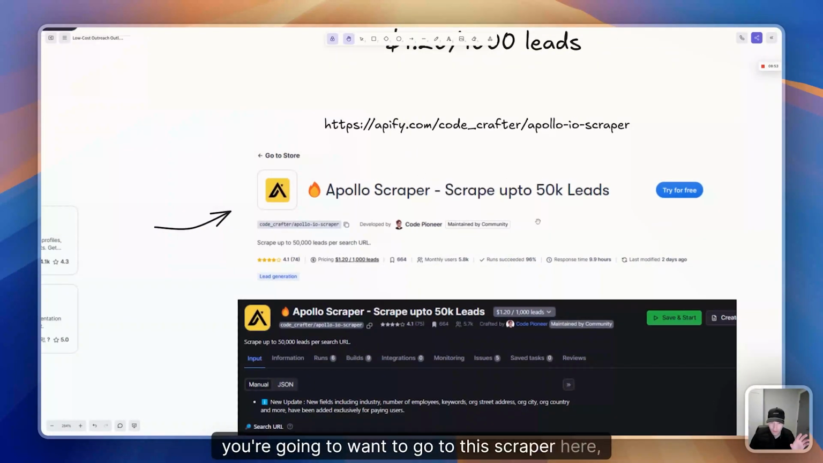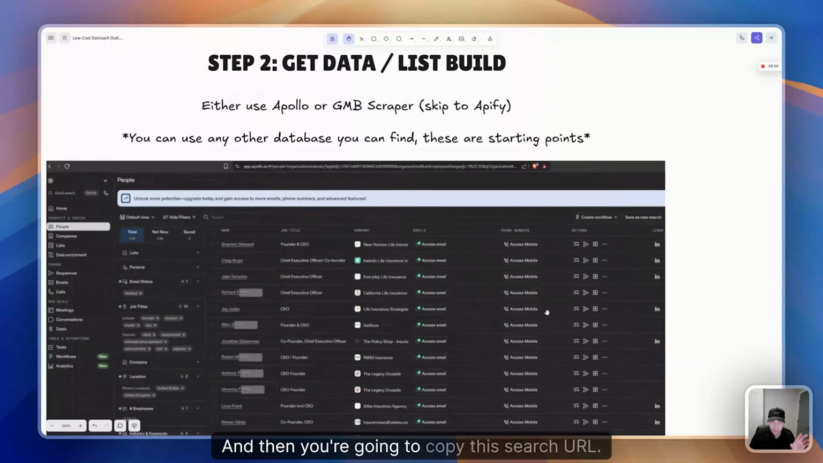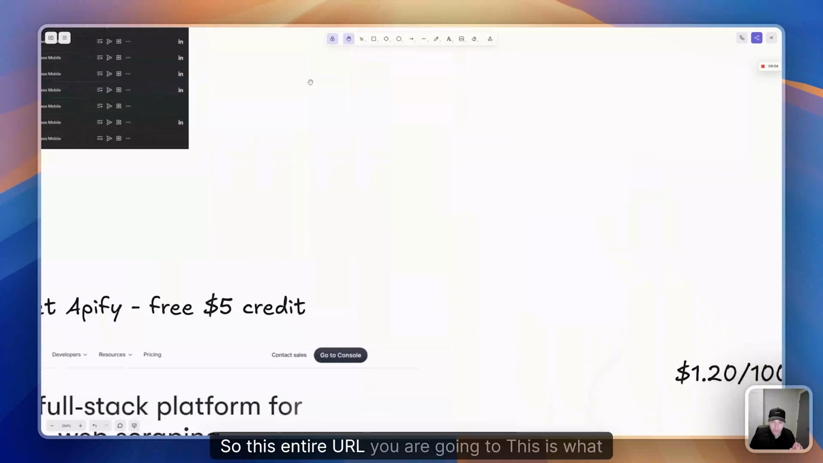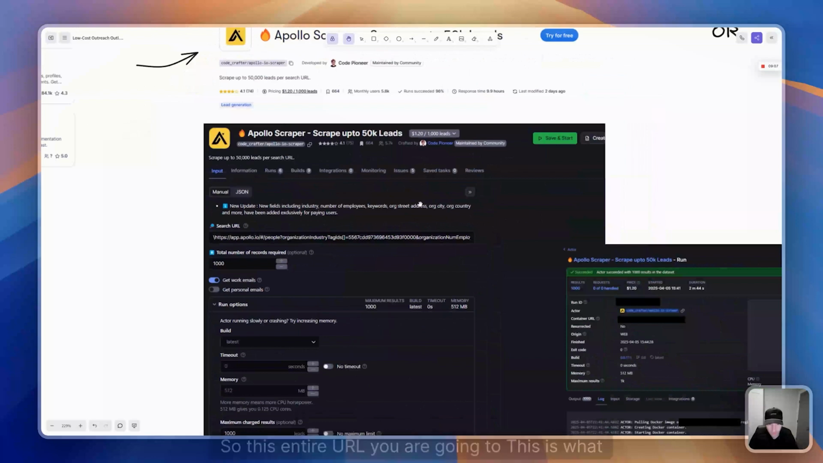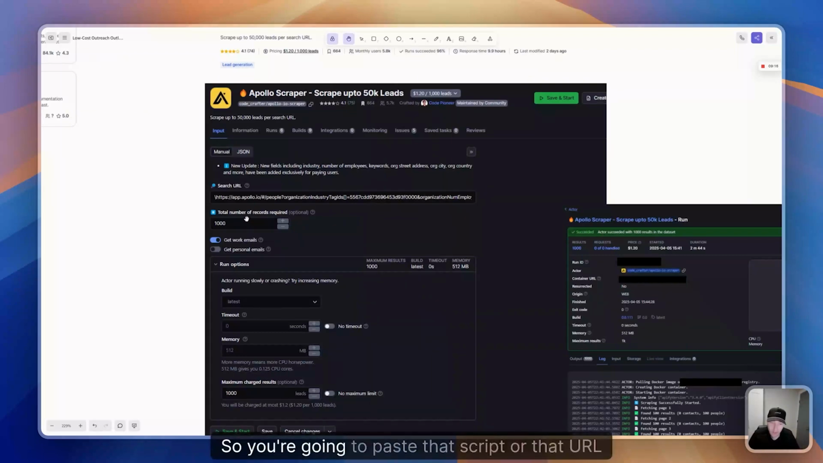So what you do is, again, sign up on Apify, and then you're going to want to go to this scraper here, Apollo Scraper, scrape up to 50K leads. This is the URL for that. And then you're going to copy this search URL, so this entire URL. This is what the actual scraper looks like. It can be a little confusing. I will make a video that's going to walk you through it all, but this is just an overview, like I said. So you're going to paste that URL right in there.